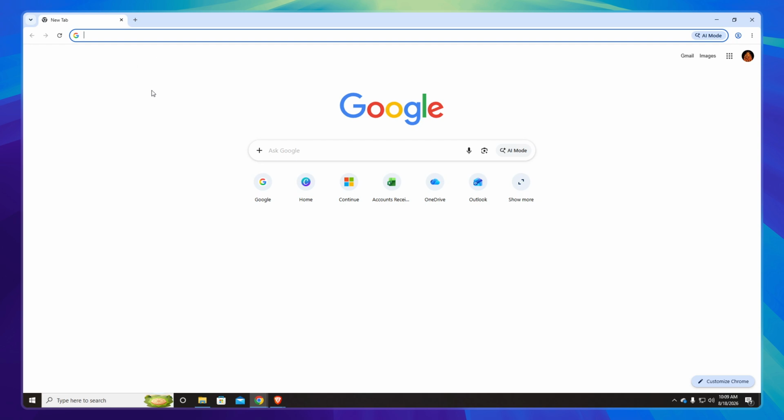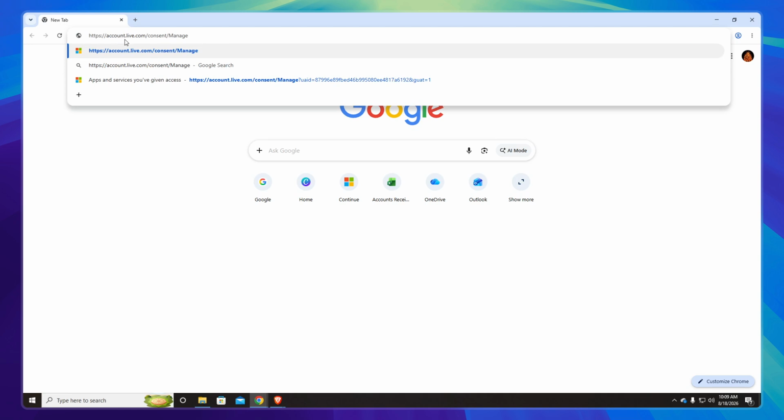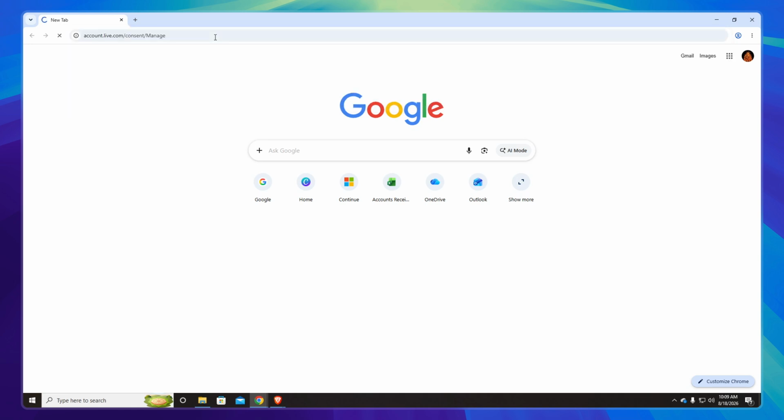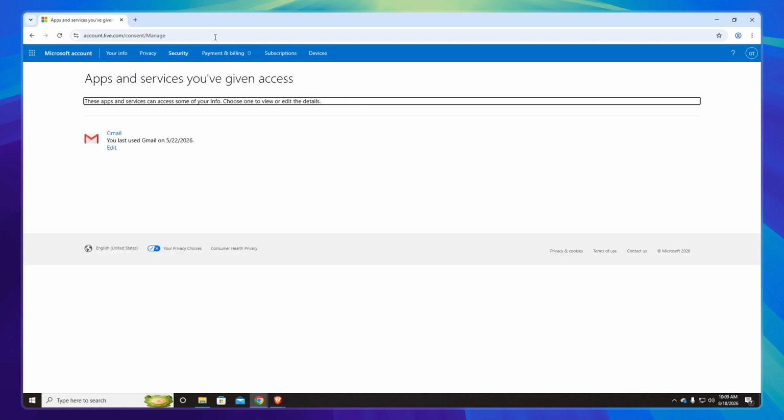In your address bar at the top, type account.live.com/consent/manage and press enter. This URL takes you straight to the page where you can manage all app permissions connected to your Microsoft account, saving you time from having to navigate through multiple menus. It's the quickest way to access the security settings you need.